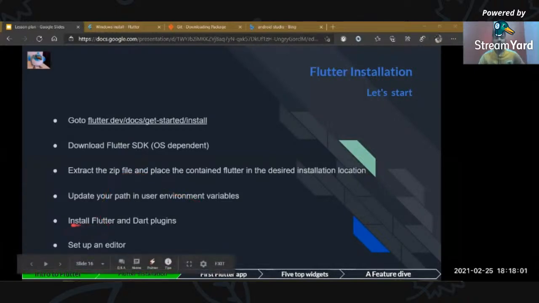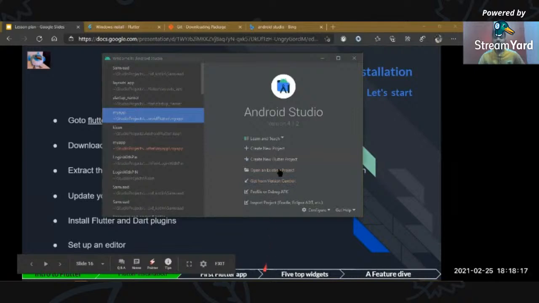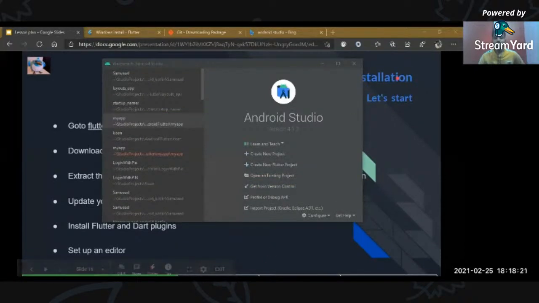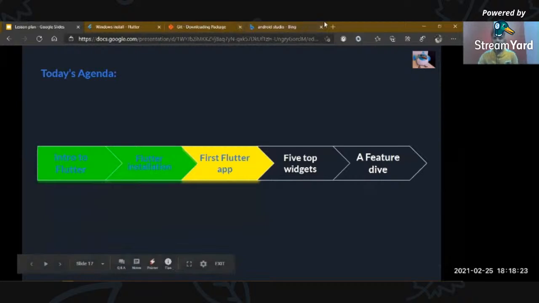So yeah, for that we first have to install the Flutter and Dart plugins, as we are setting up our IDE to run our first Flutter project. So yeah, guys, just wait. On the Android Studio welcome screen, okay, just a minute.